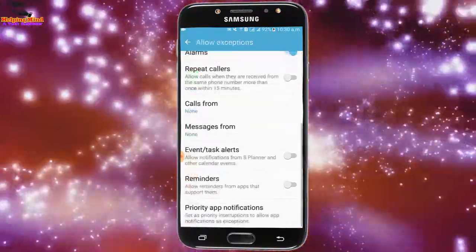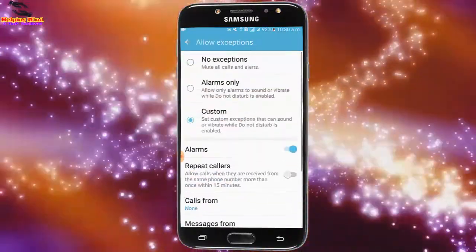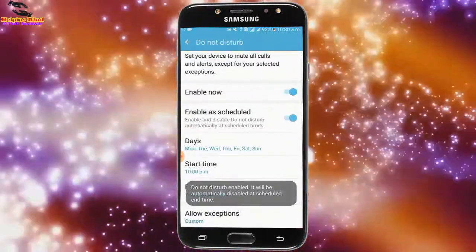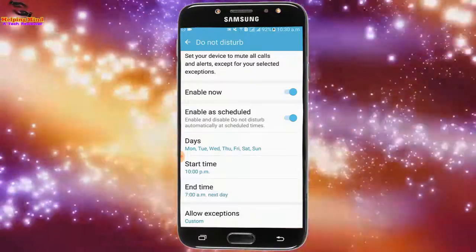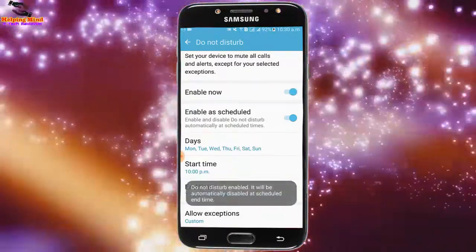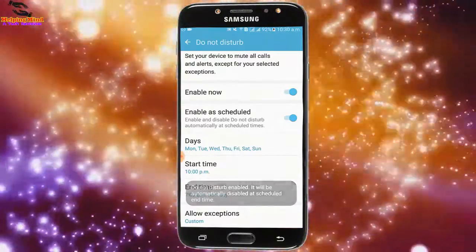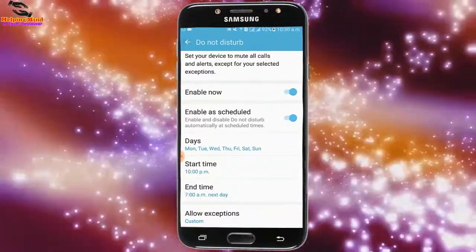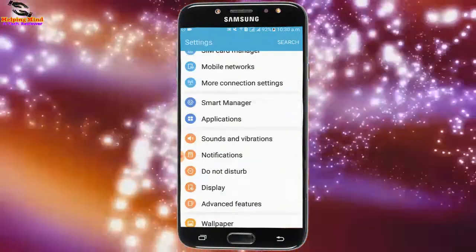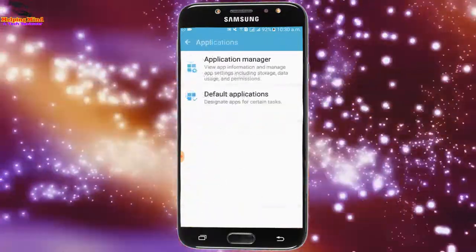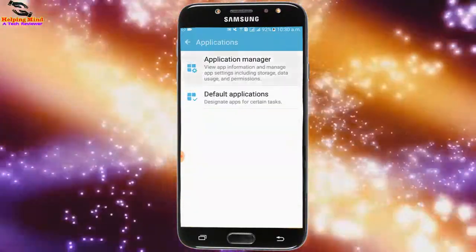Now I will show you another option. For this I go back, tap on the back icon. Here we can enable do not disturb mode by tapping on Enable now, and now I will tap on the back icon to show the other option to set as priority app. Here I will tap on Applications, then tap on Application manager.